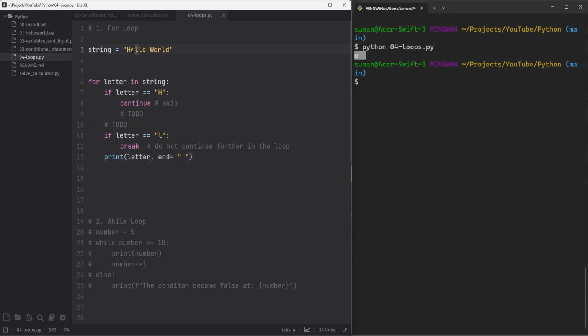But the third time when it found L, it says, is it H? No. Is it L? Yes. If yes, then just break out. So it broke, and you can see this did not get printed, only E got printed. So these are the two keywords you need to understand, continue and break. This will be very useful in loops.